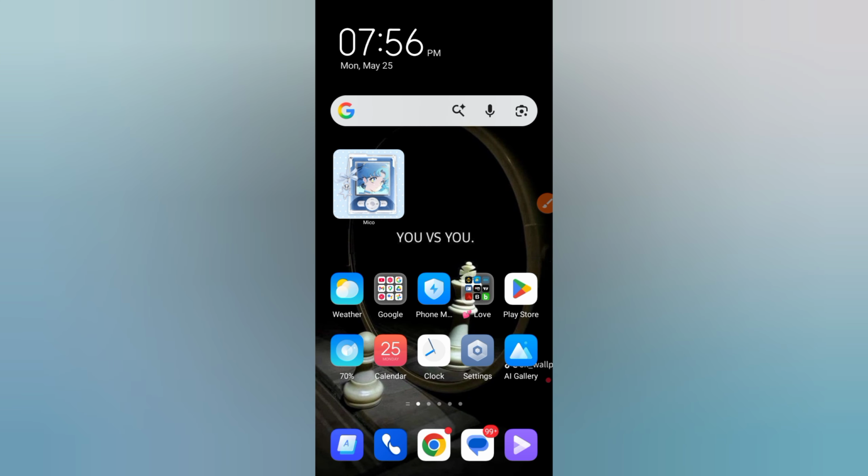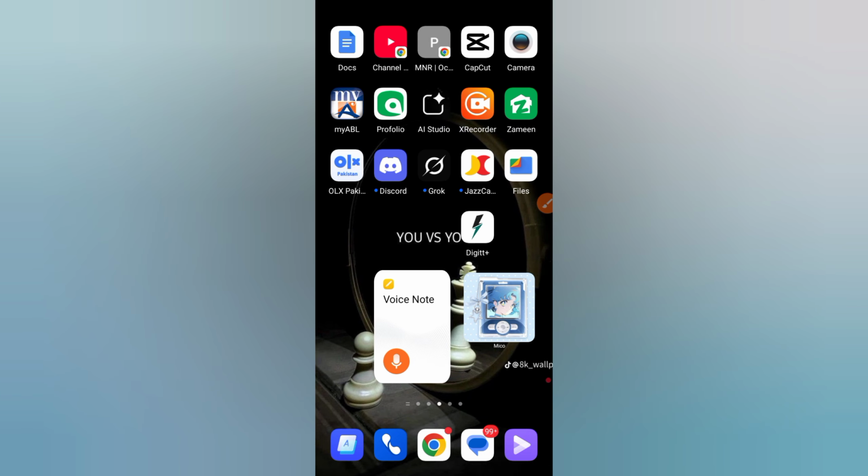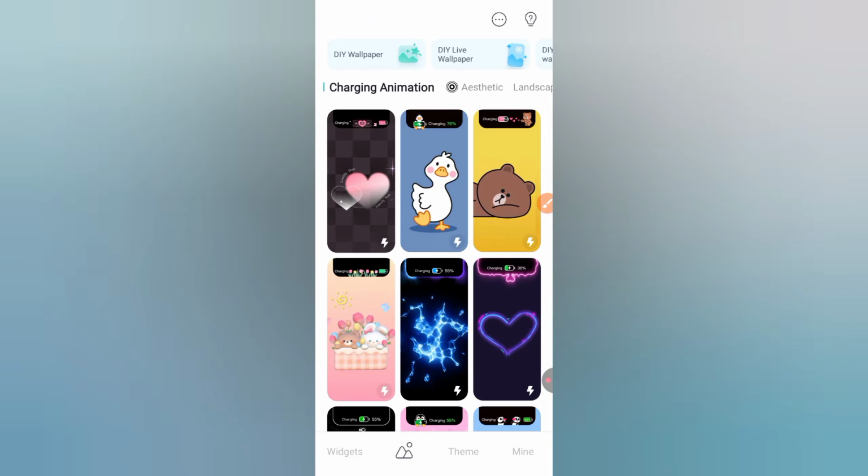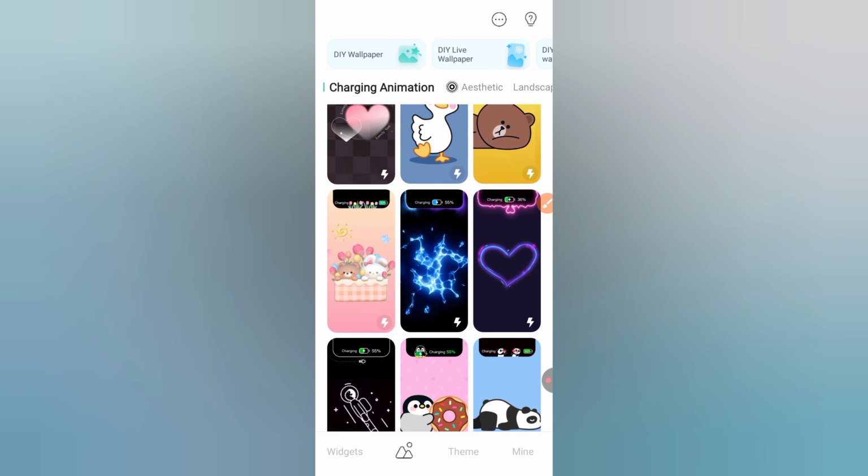Now let's talk about wallpapers and themes. Open the Wallpaper section to browse 4K wallpapers, live wallpapers, depth effect wallpapers, and animated backgrounds. Choose a wallpaper you like and tap Apply. On some devices, the app may guide you through setting it as your home screen or lock screen wallpaper.